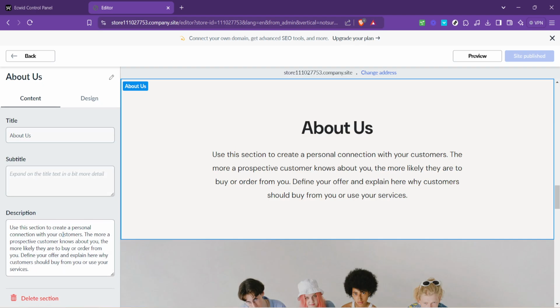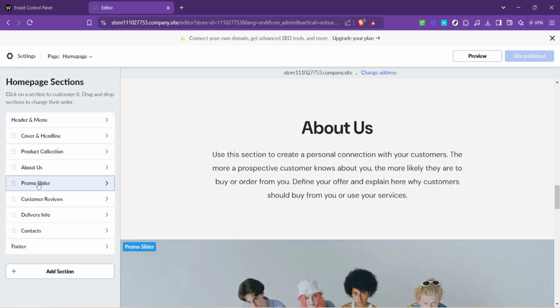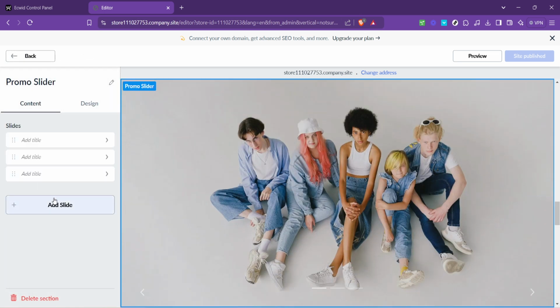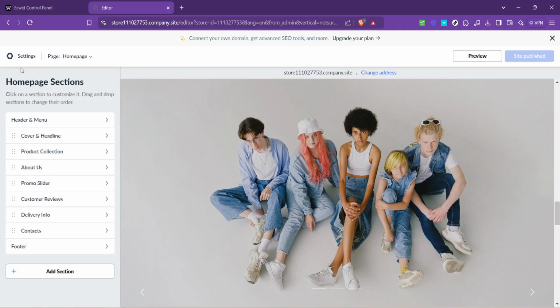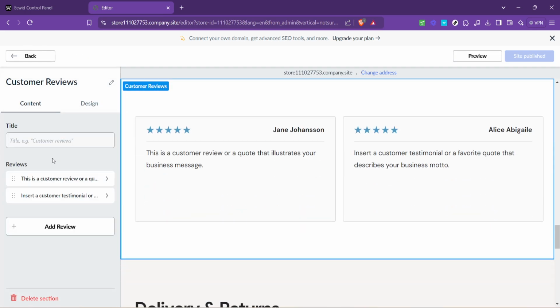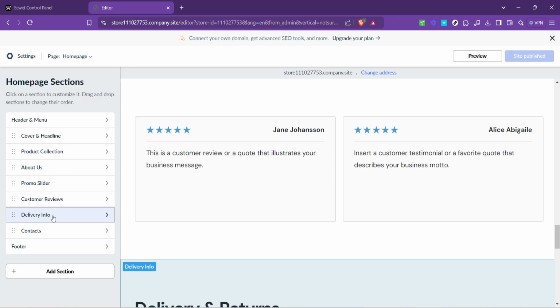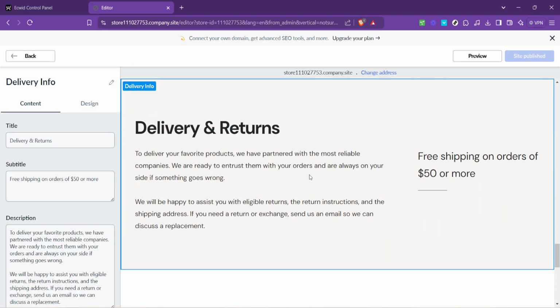Don't forget about your promo slider. This feature can be a powerful tool to highlight ongoing promotions, new arrivals, or best sellers. Keeping this section updated can significantly impact your sales and customer engagement. Customer reviews are next on the list. Positive reviews can greatly influence buying decisions, so showcasing satisfied customers' testimonials can be very beneficial. Following that, edit your delivery info section. Clear and concise delivery information sets the right expectations and can reduce inquiries about shipping.